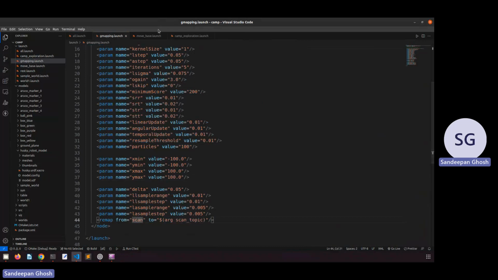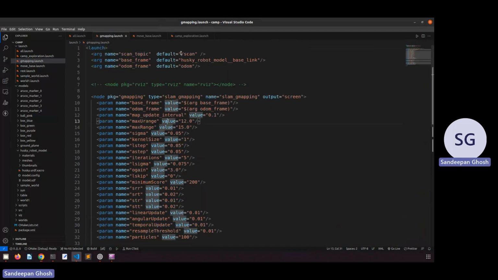The scan topic again comes from the URDF, right? What is the scan topic? I think by default here it's scan. This came from the URDF. Cool. So we're done with Gmapping.